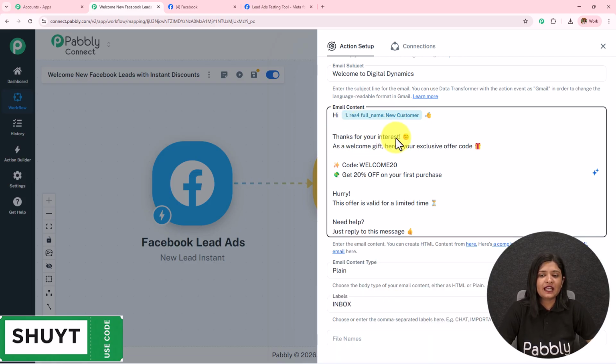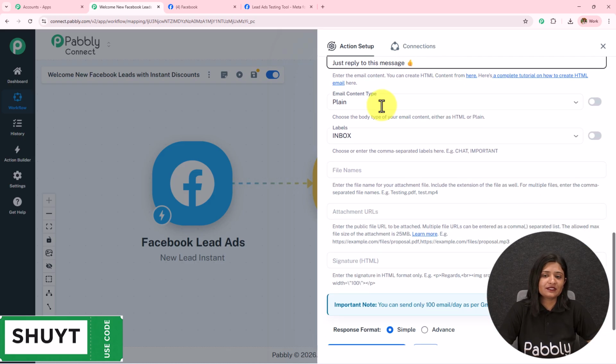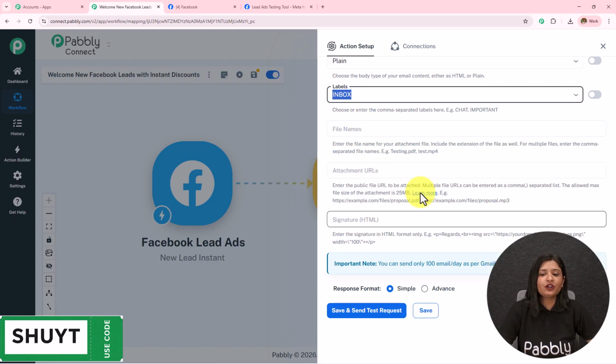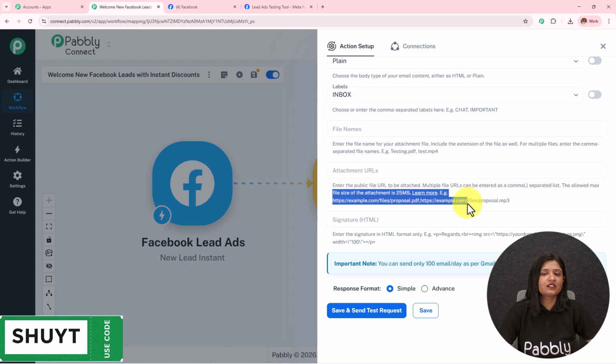Hi new customer, thanks for your interest. As a welcome gift, here is an exclusive offer code. Code is this, get 20% off on your first purchase. Hurry, this offer is valid for a limited time. Need help? Just reply to this message. The email content type is plain. The label will be inbox, and I am not sending any attachment, but if you are sending anything, please make sure the file does not exceed the given limit given over here.